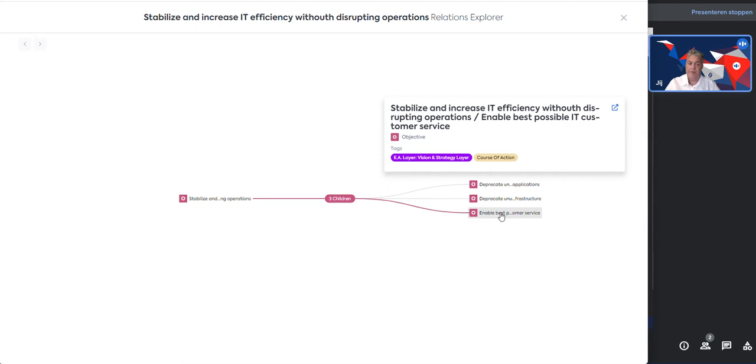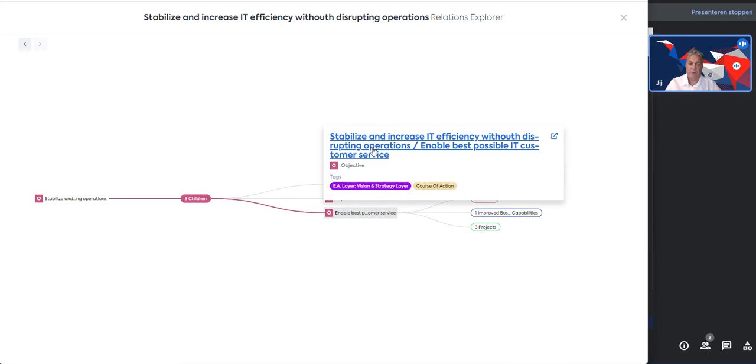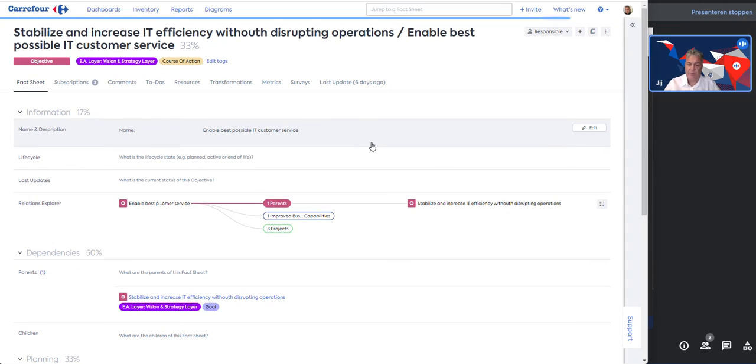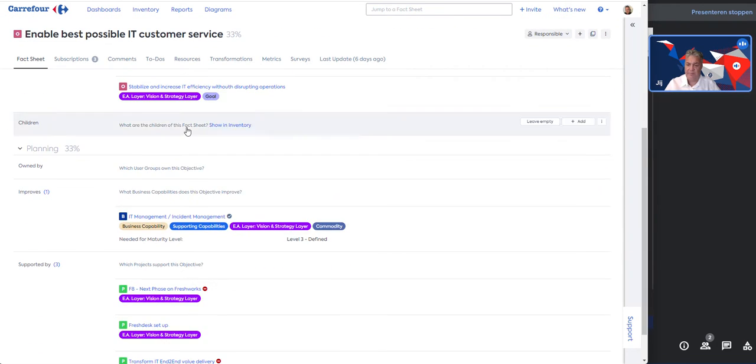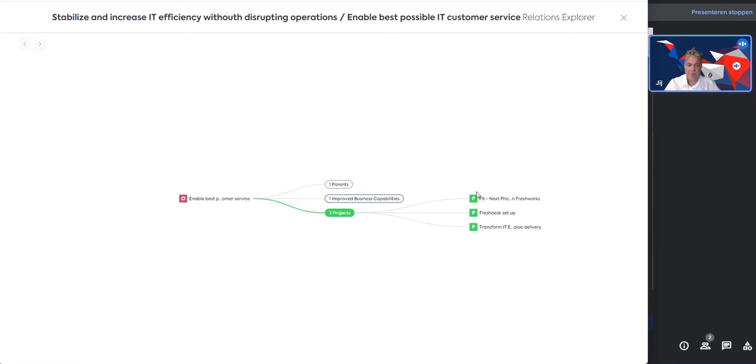If I want to know more about this objective, which is a course of action, I just click on it, and then I can go to that specific fact sheet. And as you can see now, this fact sheet is opening, and we get all the information about this objective, course of action, enable best possible IT customer services. And as you can see, we have 3 projects which are involved in this objective, and we have also one business capability which is involved in this objective.